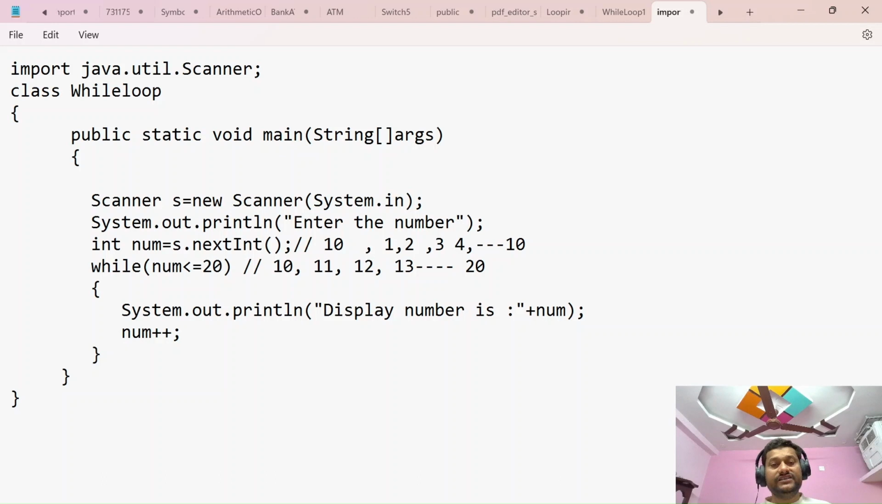Okay, so Shruti understood. This is the output you get. If you execute also, you should be getting this output. The reason also I'll tell you. So number is 10, right? Now it comes here. 10 less than or equal to 20. Yes, condition is true. It comes into here.